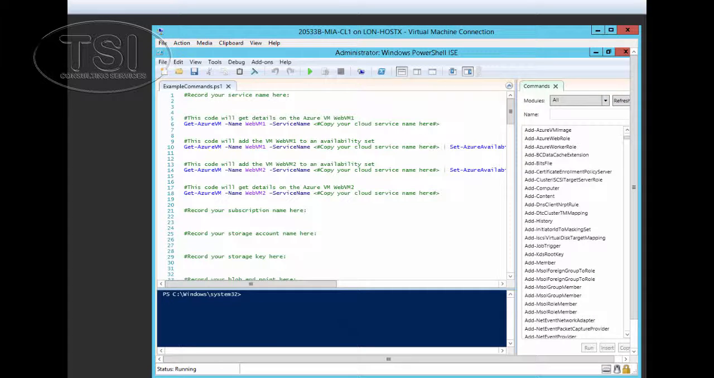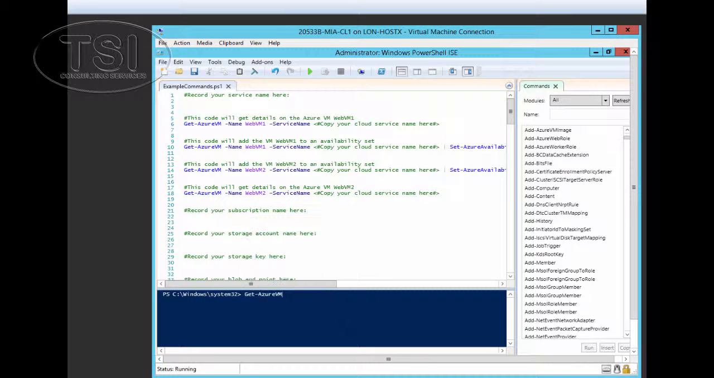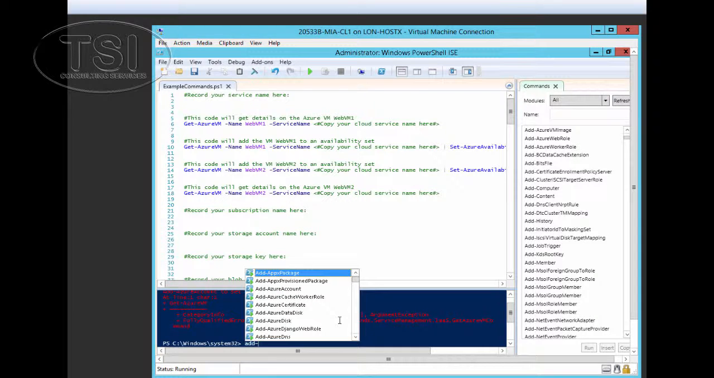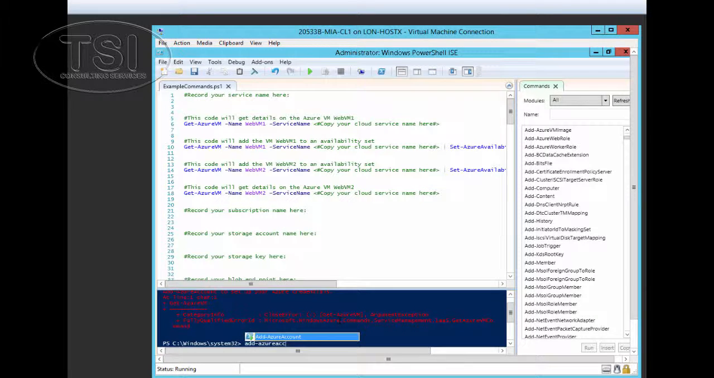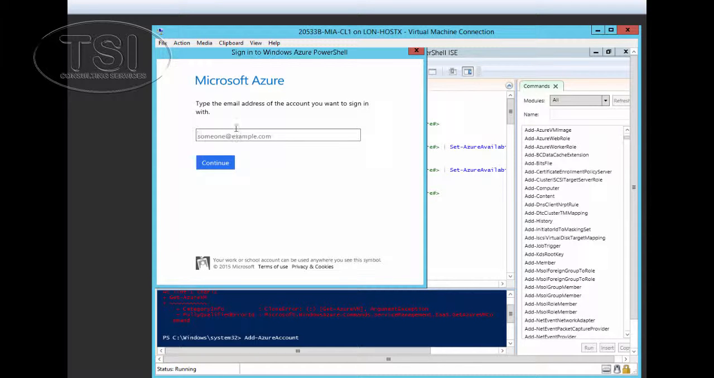So what I'm going to do is run Get-AzureVM on here, and that'll show me the ones that are attached to this account. Now if I don't see any right here, what I'm going to do is add my Azure account first. Once I do that, of course, it's going to bring up the web browser over here, using my Azure account.